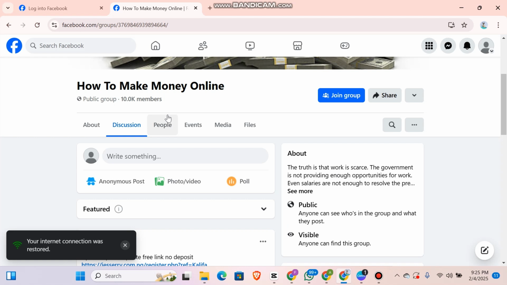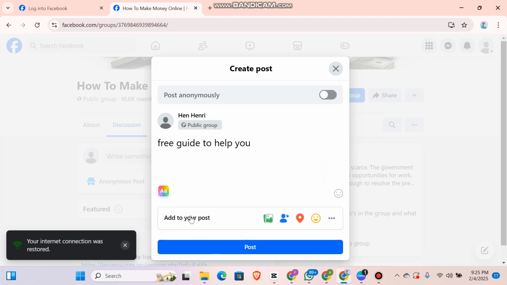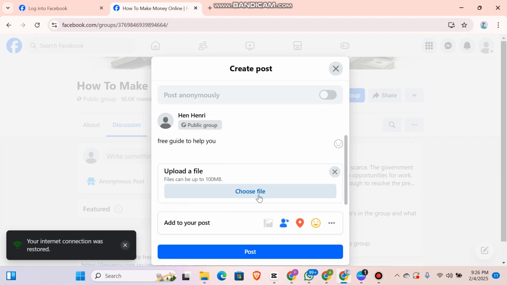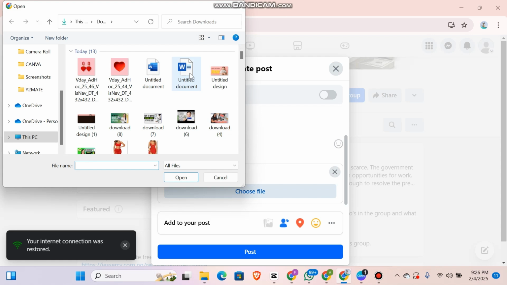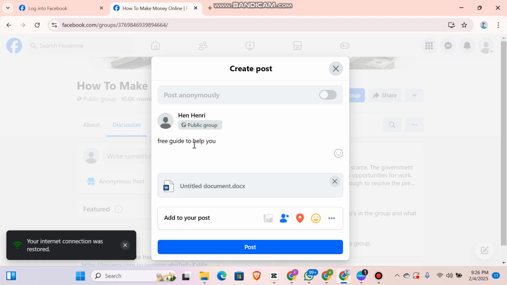Once you locate how to make money online groups, come to this section which says write something, and come to this aspect which says add to your post. What you want to add to your post, I want to add a file. So just click on choose file and select what we just downloaded earlier. Click on open and you can see it right now here. It says you can post while a file is uploading, but we have to allow it to upload. This file which says free guide, a basically free guide for you. Once you allow it to upload, I think my work has been uploaded.